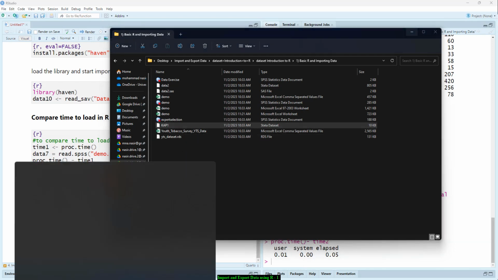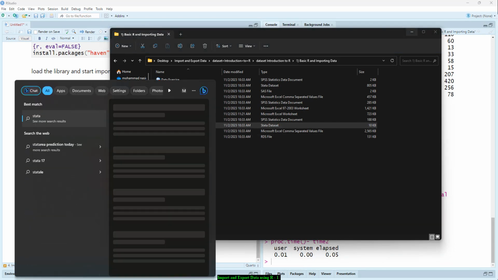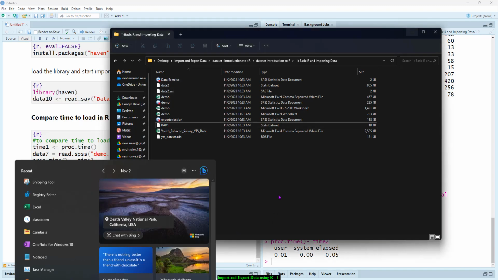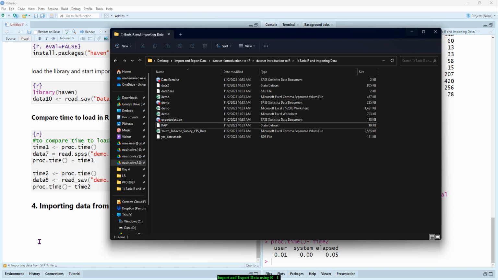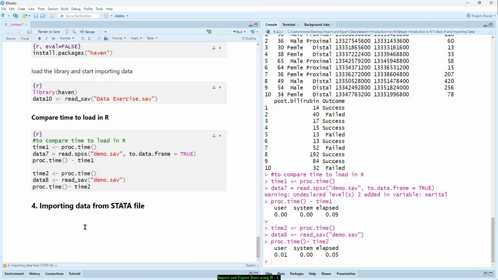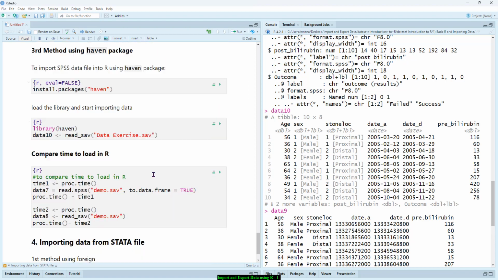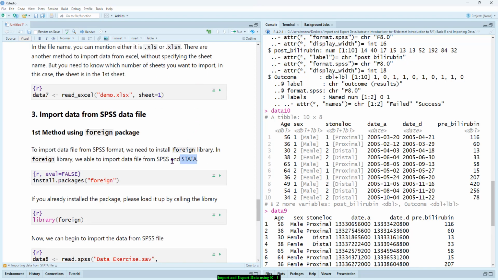I don't have the STATA software on my PC, but this file contains the data, and we want to read it. So how do we read the data? We have two methods. The first method is using foreign. As I said just now, foreign can load SPSS and STATA files, so let me bold this: can load SPSS and STATA file.